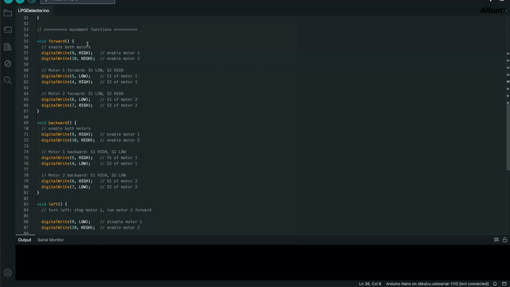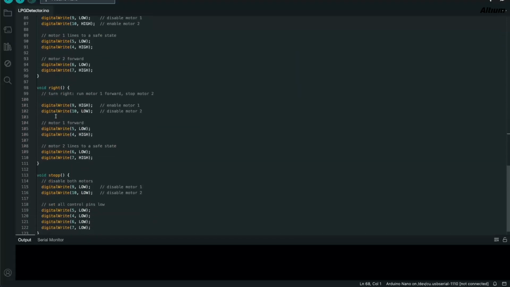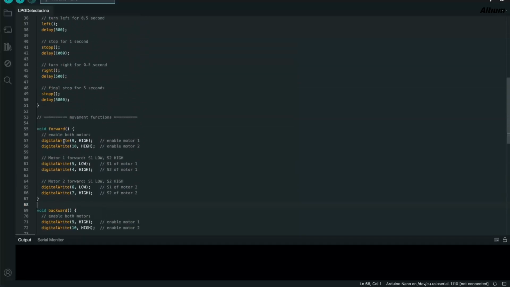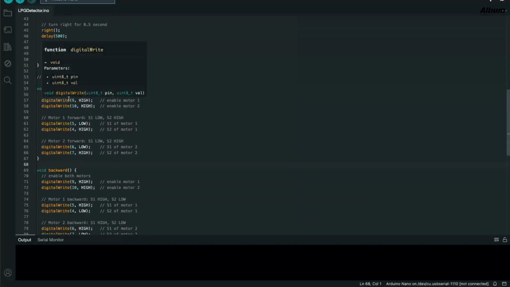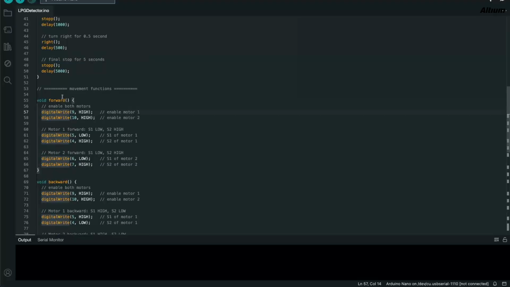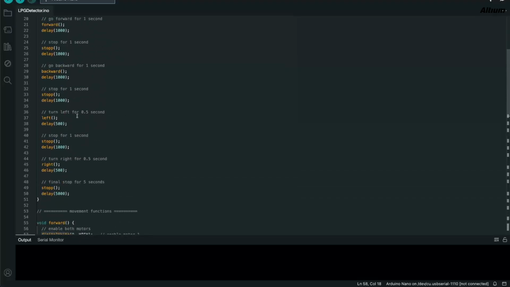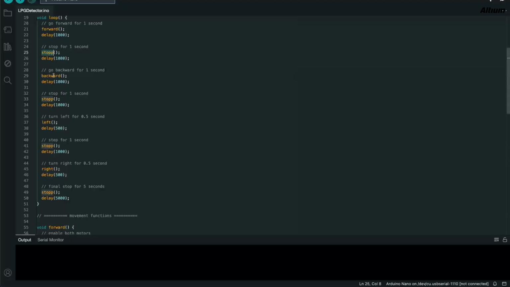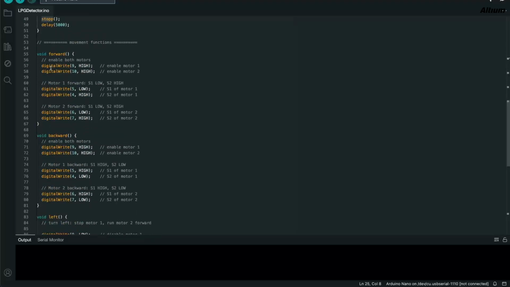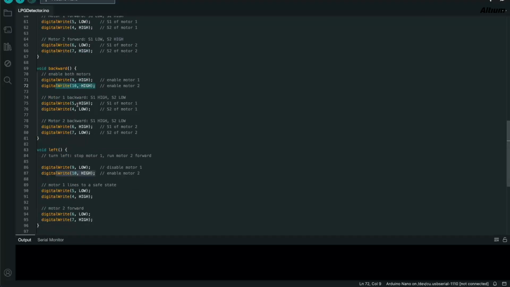Now, the main part is the movement function. I created a separate function called forward, backward, left, right, and stop. This makes the code easy to read, and instead of writing pin logic again and again, we just call the functions. This is exactly what we are calling in the loop function. So, in forward, I first enable both motors by setting pin 9 and 10 high. Then, I set the direction pins so that both motors rotate in the same direction. Backward function is almost the same, but I swap the direction pin so both motors turn the opposite direction.